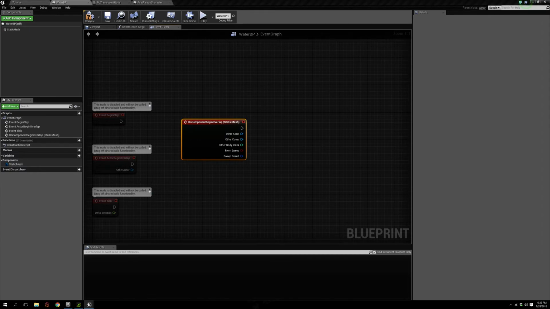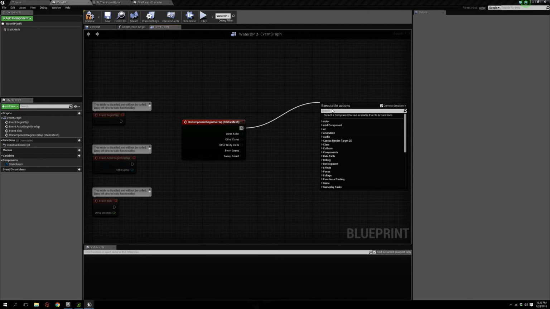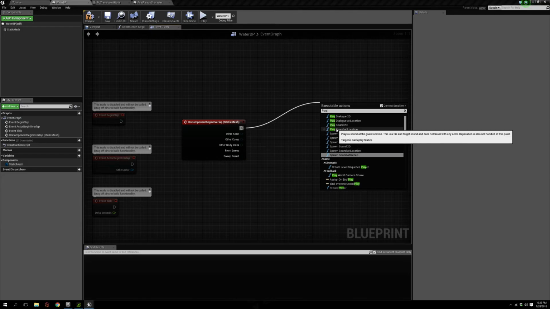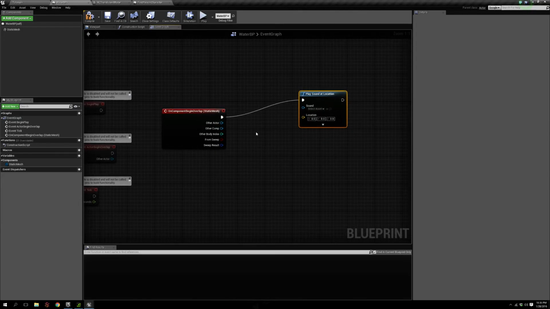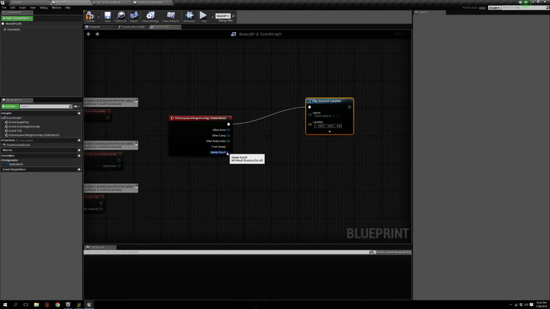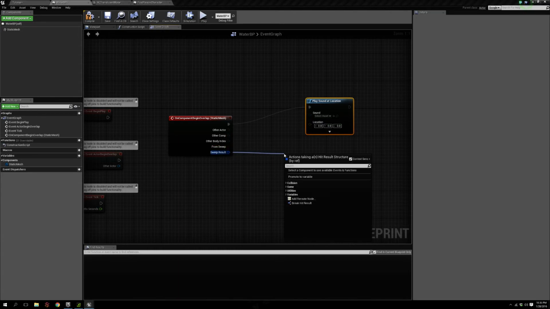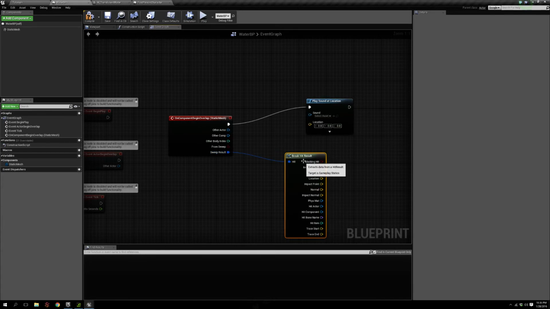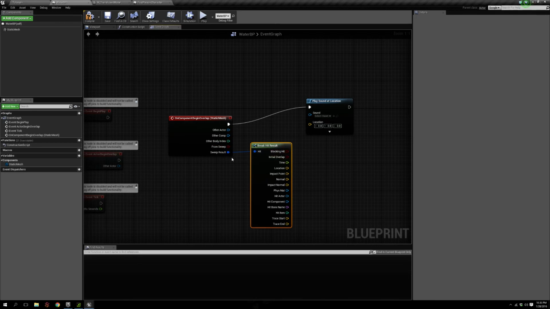Alright. So once we do that, we're going to drag this out. And we're going to want to play a sound. So we're going to use play sound at location. That way you know the splash is right where the location is. And how we're going to do that, under sweep result, we're going to drag that out. Break hit result. This will give you the results of the hit that occurs between the player and the water. And you're going to go under location, drag that to location.